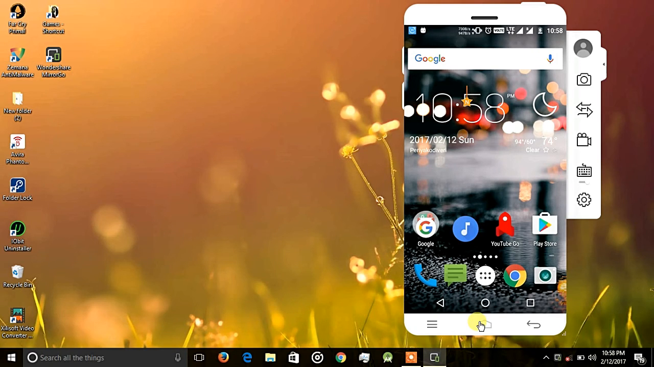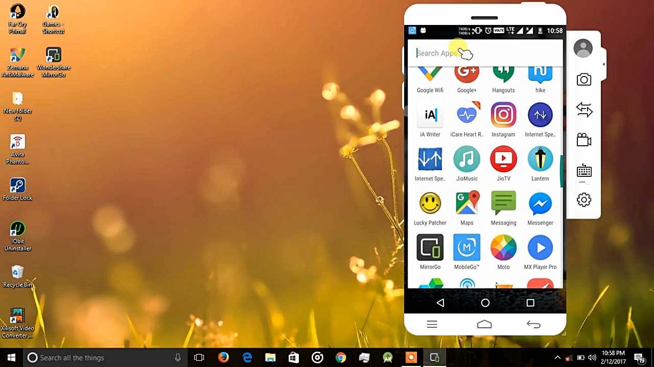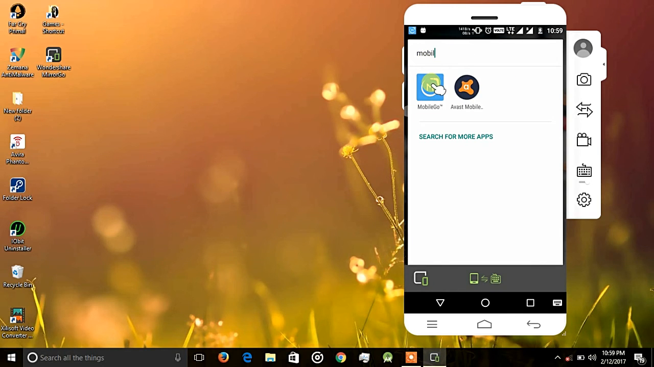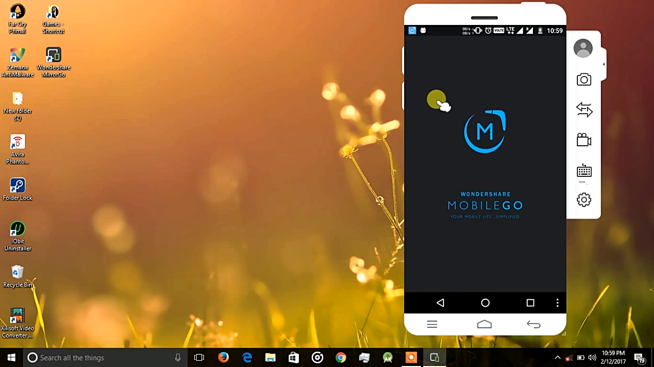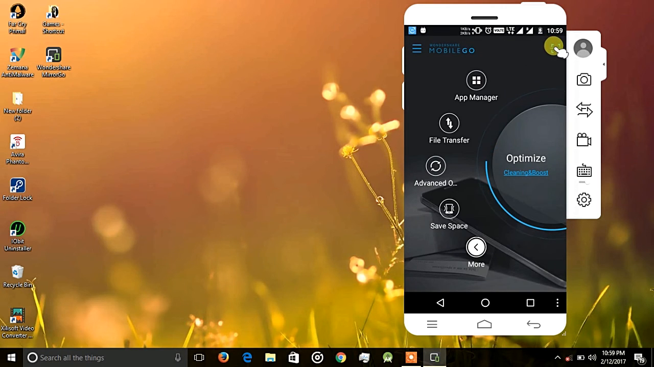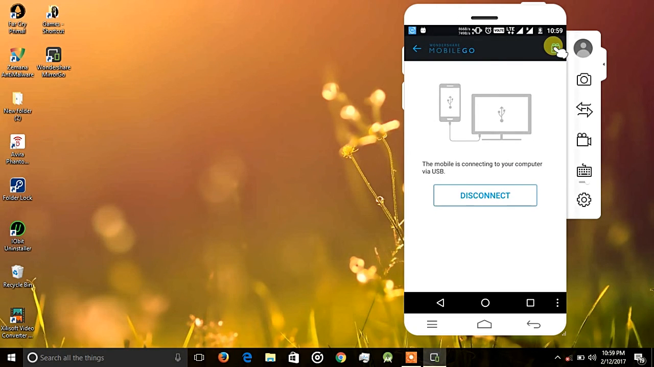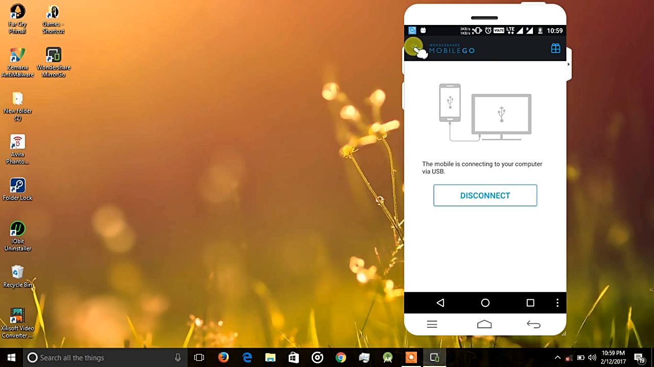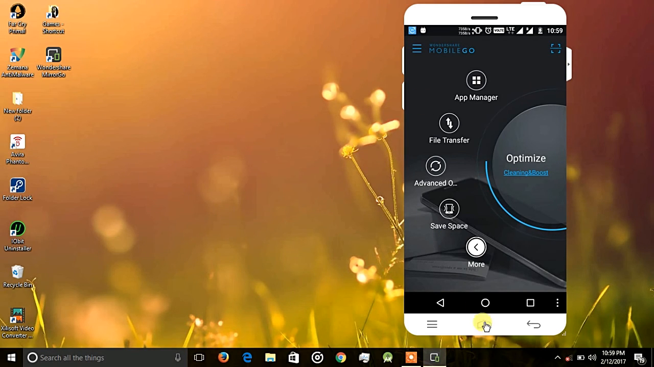Since the USB cable is the best method for me, but if you are comfortable with Wi-Fi, you can do this. Just go to this app, search mobile go, this app, the blue color app. You can see this option, barcode scanning, like that. In order to do that, you have to go to settings and change this. This will guide you. If I disconnect, my phone will be disconnected, so I'm not going to do this. This will guide you how to connect to the Wi-Fi, but USB is the best method, I think.